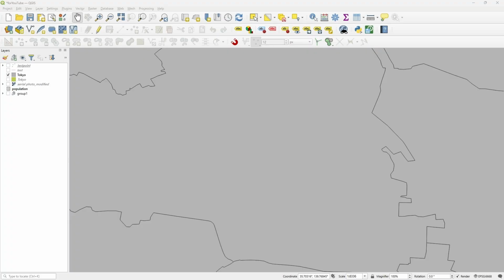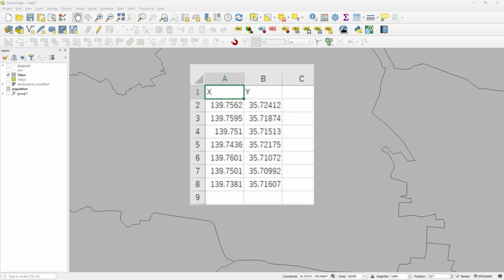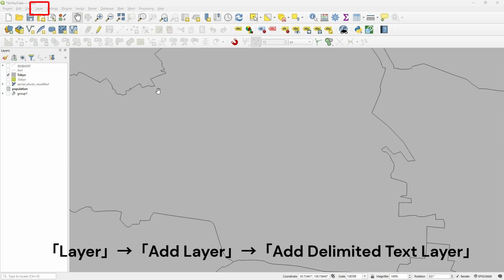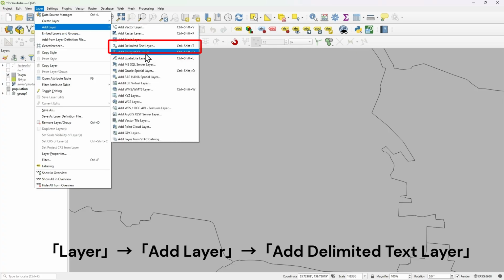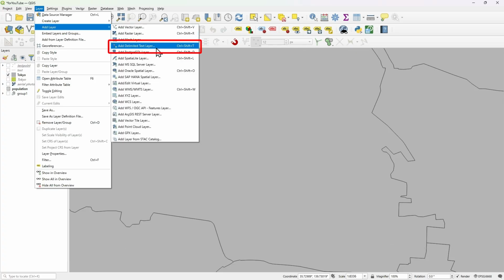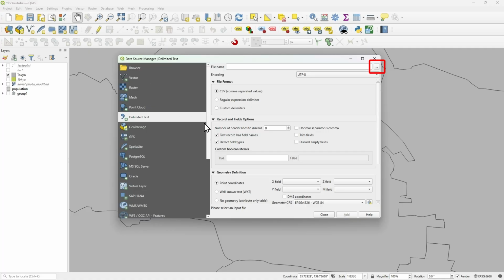Finally, let's create points from a CSV file. A CSV file should have a similar structure to the table we just used, with the X and Y coordinates stored in separate columns. Go to Layer, Add Delimited Text Layer. Click the 3-dot button to load your CSV file.